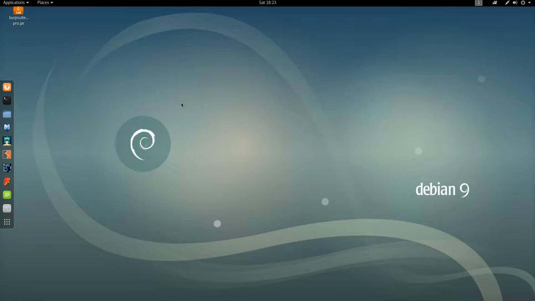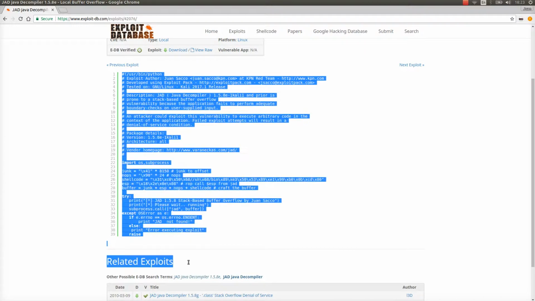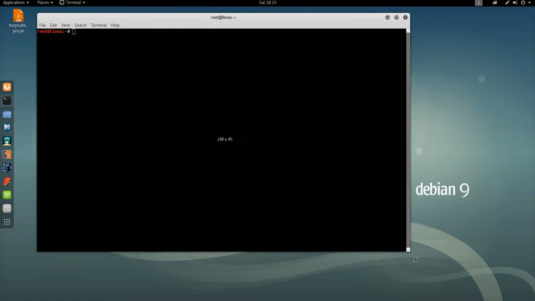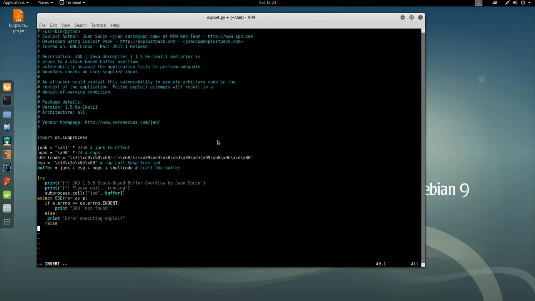First, let me copy the exploit itself. So, copy, and let's open a terminal. I'm gonna use Vim; you can use the editor you like most. Let's create a folder, call it JAD, then go into the folder. I'm gonna use Vim and create exploit.py.